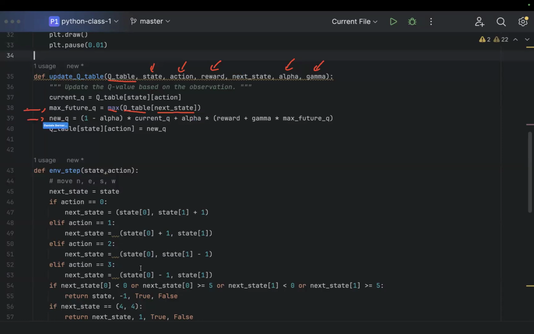Then the new Q is 1 minus alpha times the current Q plus alpha times the reward, which we always have for the current state, plus gamma times the max future Q. And this one, 1 minus alpha times current Q, is nothing else than what in the update rule was split into the current state plus alpha minus the current state. So this is 1 minus alpha. Make sense? Another way to see it is as a weighted average between the current Q and the reward plus the one step ahead look of the Q in the future. So this is how you do it.